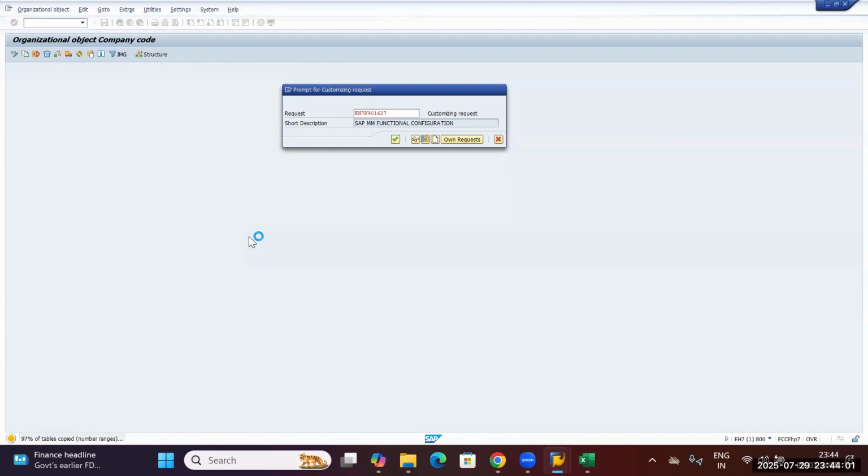For this portion of the video, you can skip it. Directly jump to the part where the company code is copied with all the things from the reference one. It depends on you.